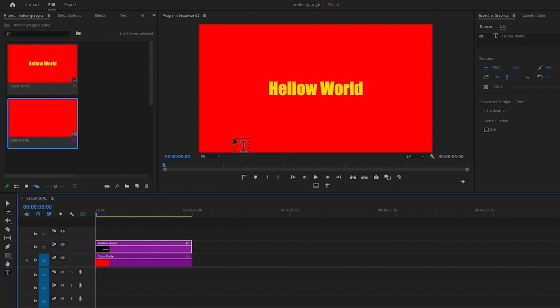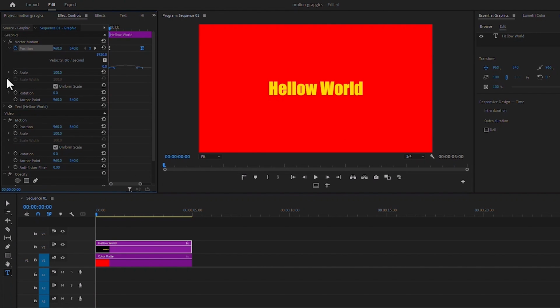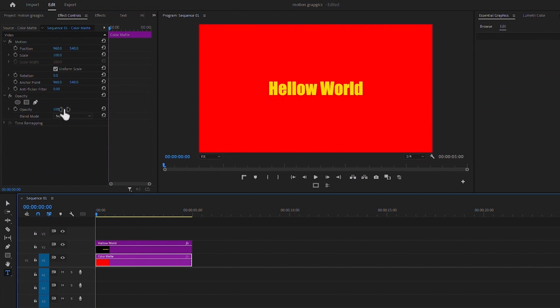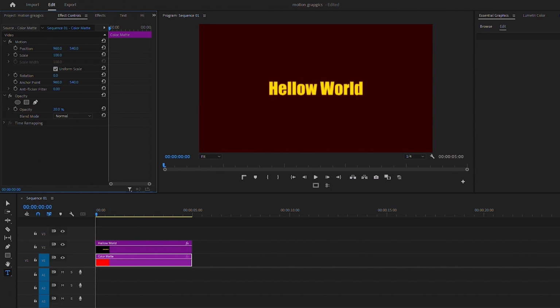If you desire, you can decrease the opacity of the color matte. Go to Effect Controls, then find Opacity and decrease it. Make sure you select the color matte layer here, then decrease the opacity value. Then go back to the text layer.